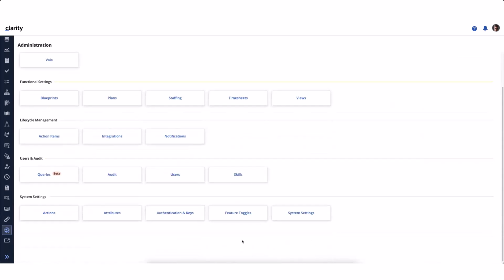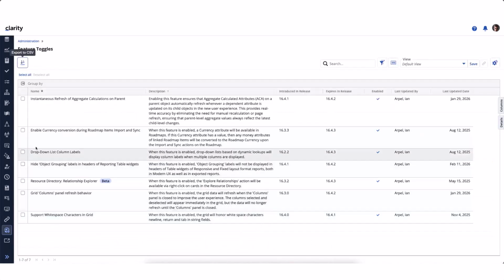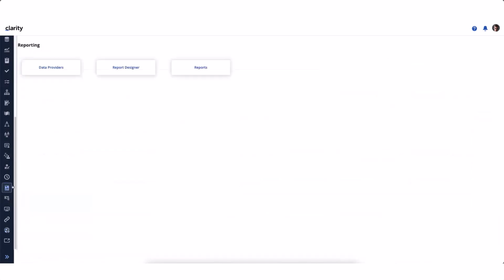So what I'm going to do is go into feature toggles. There's a new toggle here called hide object grouping labels and header of reporting table widgets. Just as an aside, it is enabled by default. I just turned it off for purposes of the demo today. And we'll go back into the reporting workspace, back to our report.